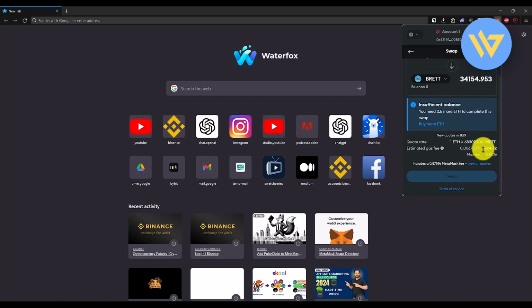And if you scroll down, you will be able to see what the fees are that you have to pay for it as well. So now after that, all you have to do is just simply click on swap and complete the transaction. After that, you're all good to go.